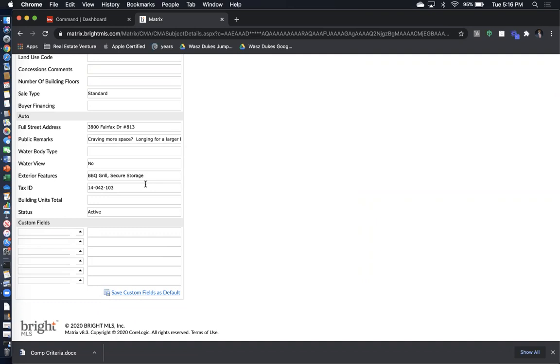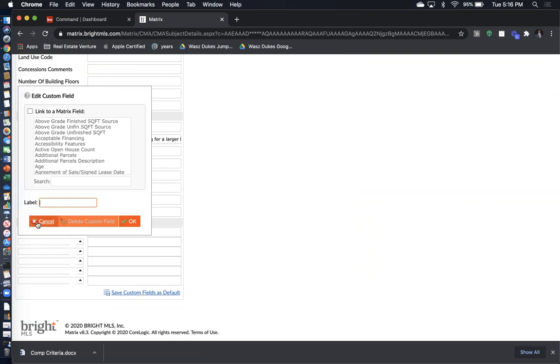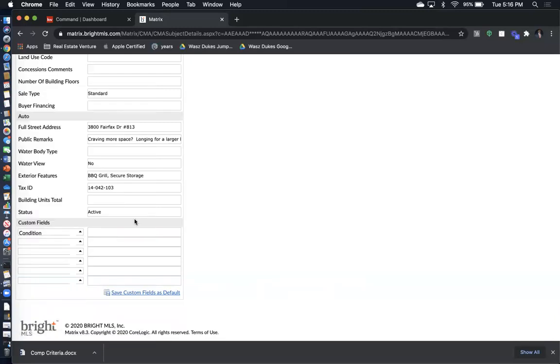Now, there are some things that we typically assess for that's not on here. One thing is condition. So what I typically do is just type in condition, hit okay.